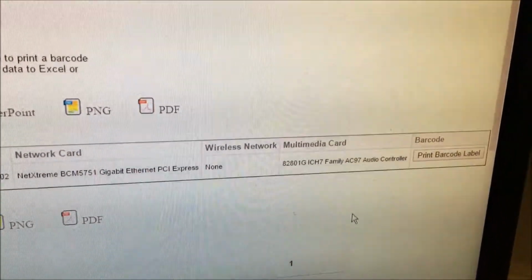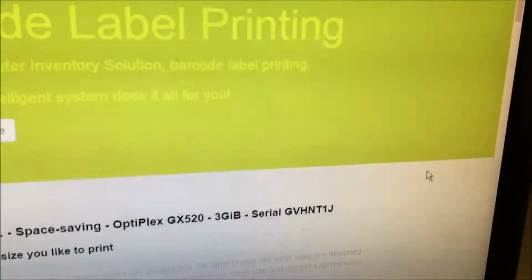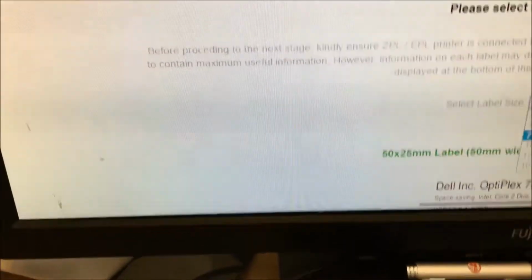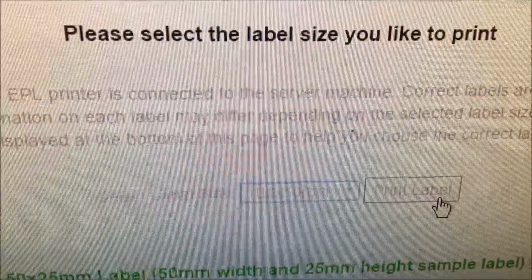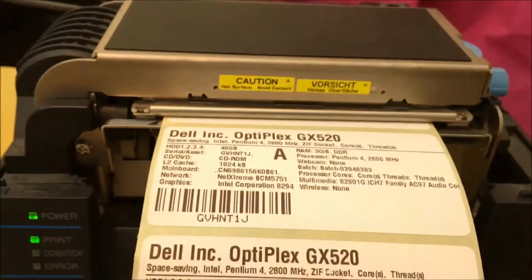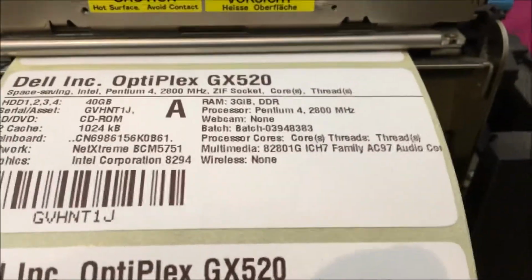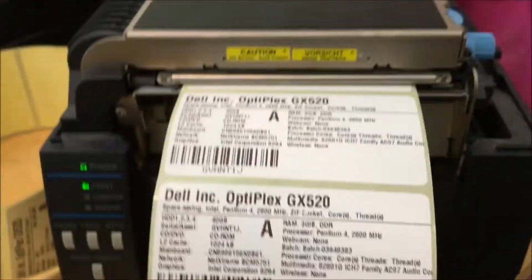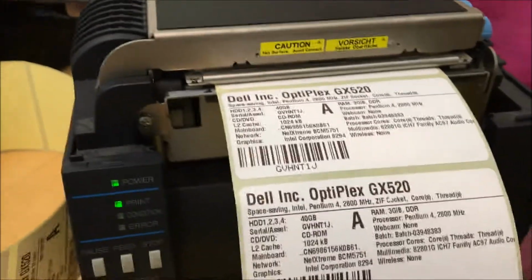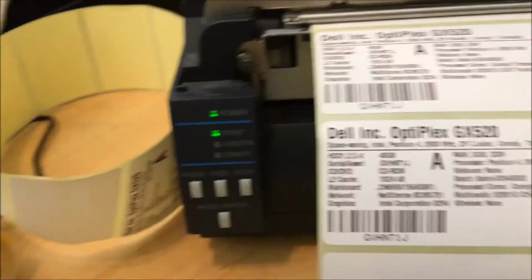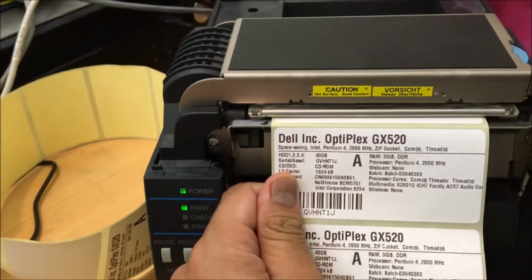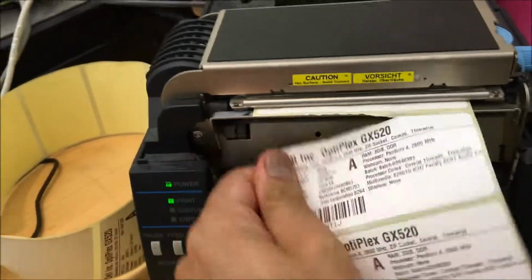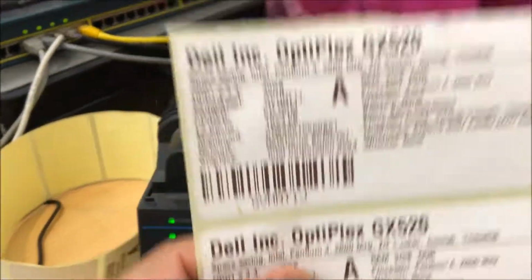Okay, print barcode label, and this time we're going to choose 102 by 50 because that's the label we have in the system, and you can see it's printed another copy of that. Okay, so we can tear this one off and attach it to the system if we have to.